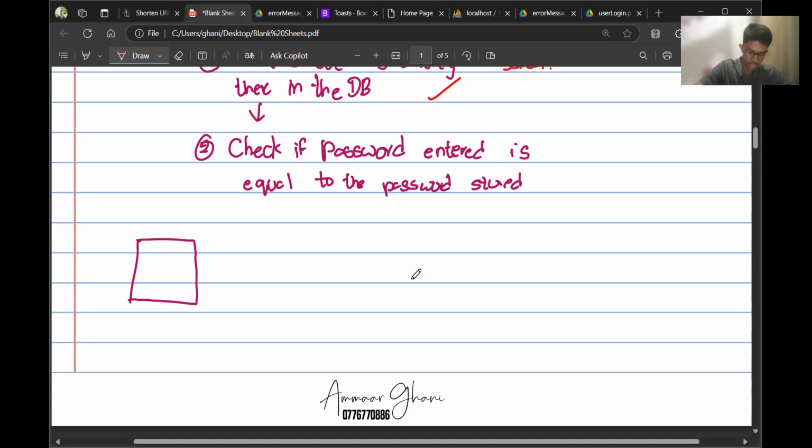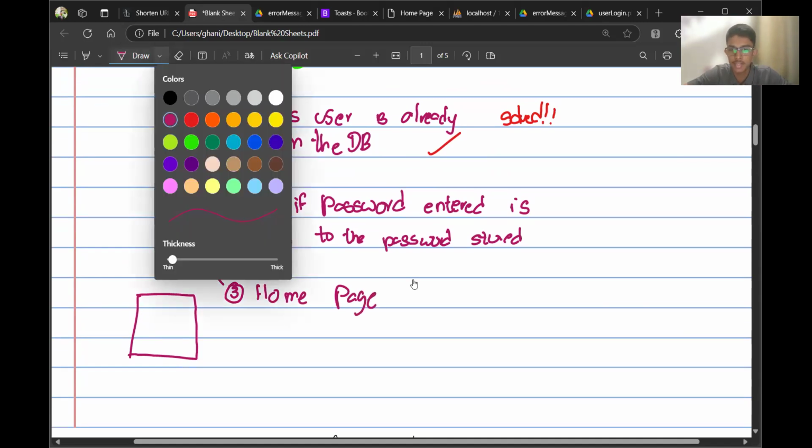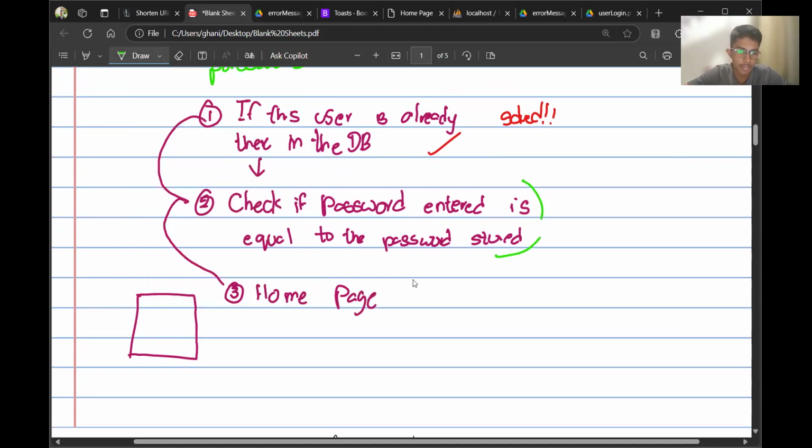First, we check if the user is already there in the database. We check if the password entered is equal to the password that is stored in the database. Then finally, we send the user to the home page. And meanwhile, we also displayed some error messages for errors.